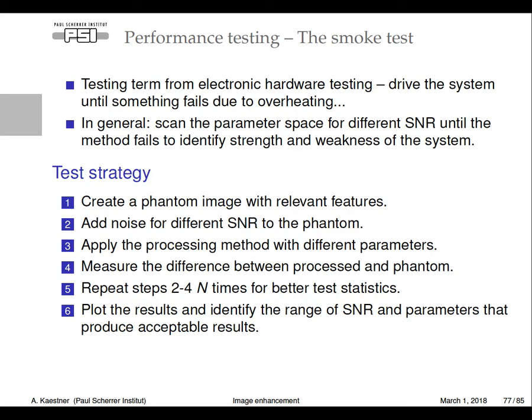So what we have to do is, first of all, create some phantom image with relevant features. It doesn't help if you have just boxes and circles. If you have some complex anatomical structure, or what do I know, a porous medium, then boxes and spheres don't help you. Then you add some noise of different signal-to-noise ratio. You could even also apply some blurring that would correspond to the optical transfer functions of the acquisition, and then apply the noise. And then you apply the processing methods, scanning the parameter space.